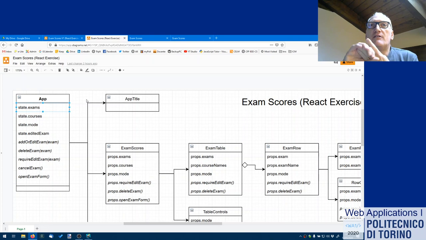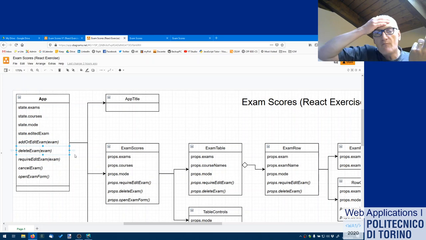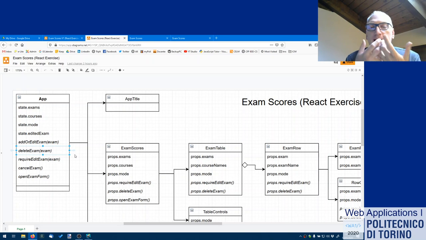Second, I must define the operations that I can do onto that state, onto that information. What can I do on the state? Well, I can add a new exam, I can modify an existing exam, I can delete an existing exam. And if I want to be able to perform these three operations, the only component that may actually implement this functionality is the component itself. So the state can be modified only by the very same component where it is declared. And so that's why I had to define into the app two methods. One is called add or edit exam, and the other is called delete exam. These two methods are for managing, for handling the exams part of the state of the application.